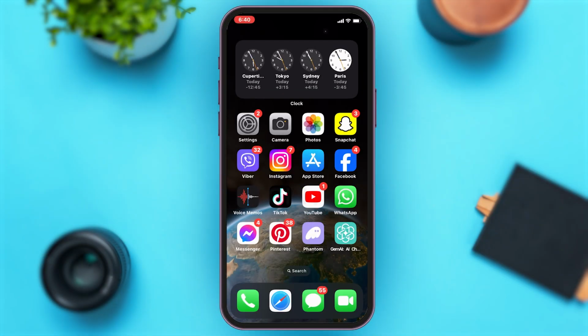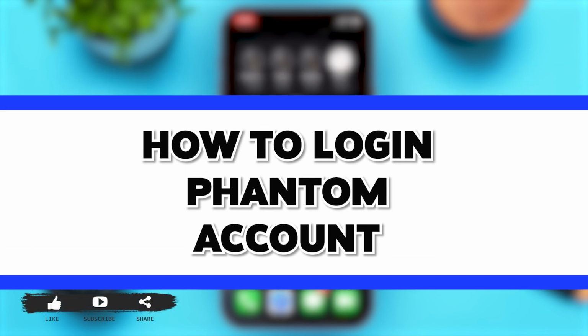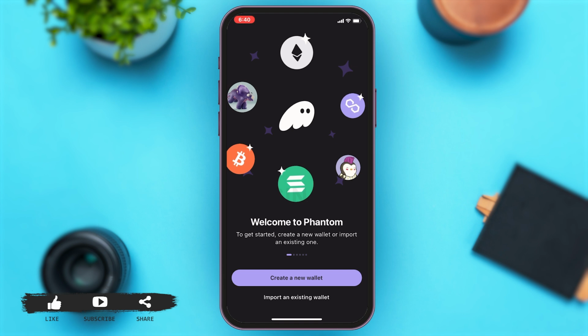In this video, I'm going to be showing you how to log into your Phantom wallet account. To do this, firstly you'll have to go to your Phantom app. Once you open the app, you're given two options: to create a new wallet or to import an existing wallet.